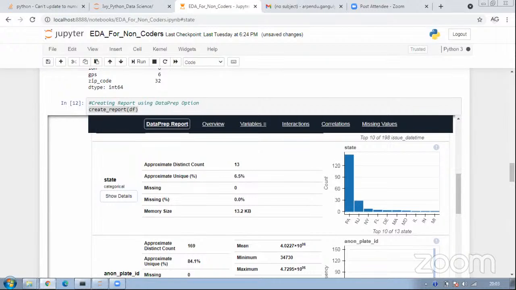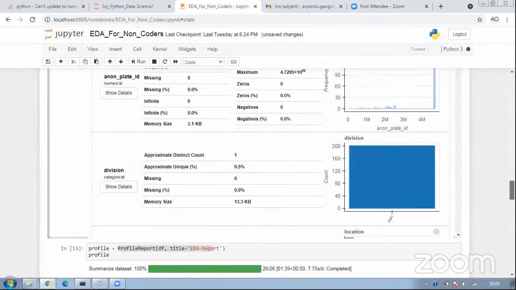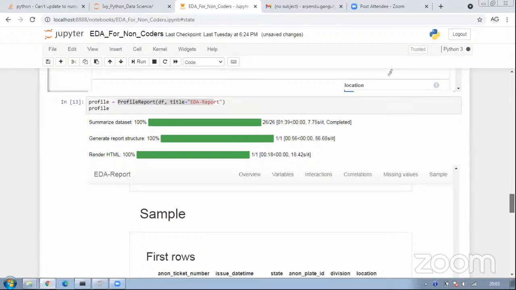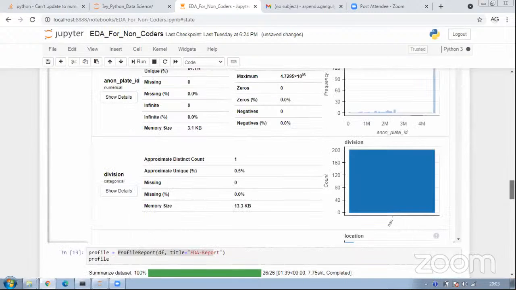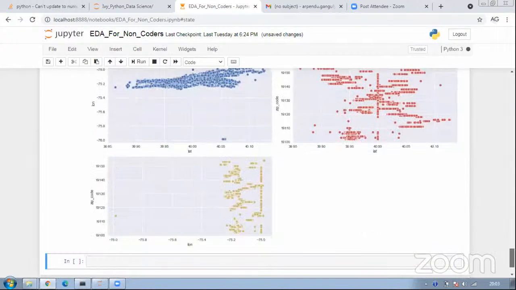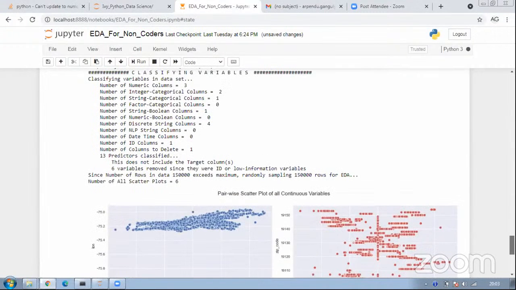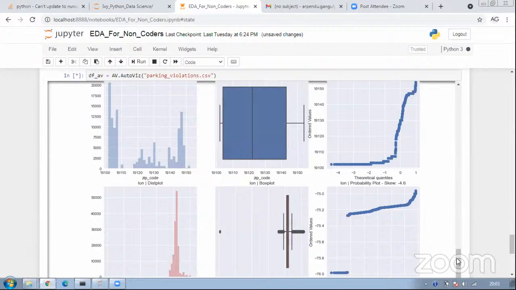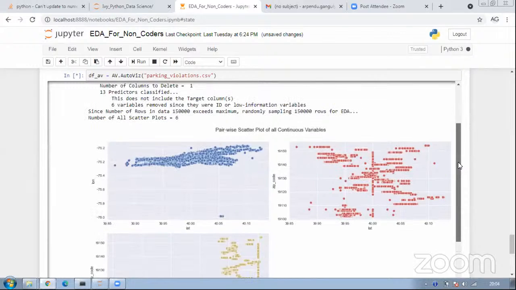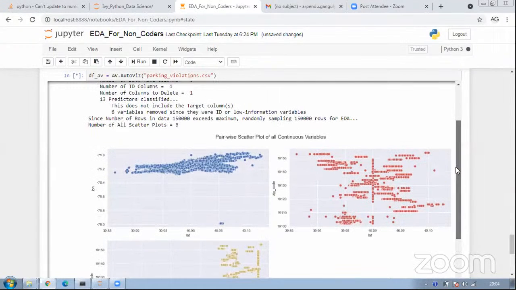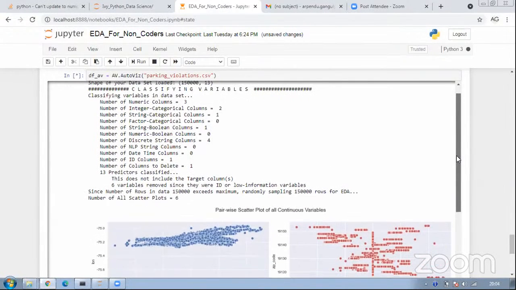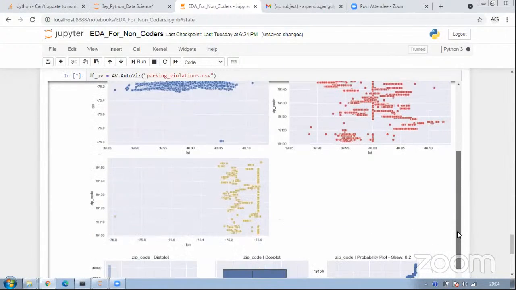Another one which we used was profile report. It's part of Pandas profiling, a similar one, but I would say it's less fancy than your DataPrep report. And the third one is your AutoViz. AutoViz basically generates mostly scatter plots and also gives information. These are the different scatter plots that we have, and it will give you all kinds of information about what the predictors are, how many columns there are, the number of string, Boolean, and discrete columns, the number of NLP string columns, and so on and so forth. And it will then try to generate pairwise correlations.